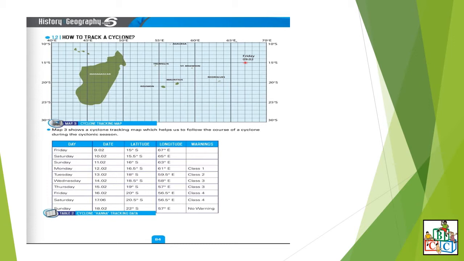Okay, so open your book. How to track a cyclone. You have a map in front of you. Cyclone tracking map. So what is this map? It shows a cyclone tracking map which helps us to follow the course of a cyclone during the cyclonic season.